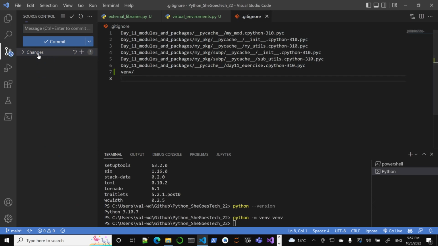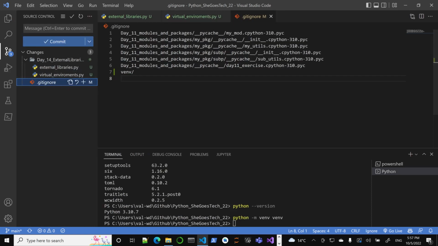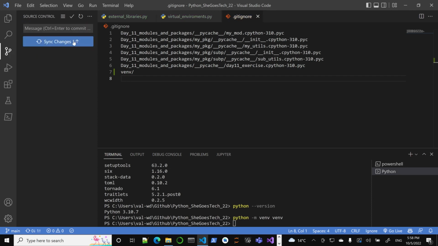Control S, and I have 3 files. So I added the venv folder to Git Ignore. Again, Git Ignore. Also, I should probably add this extra code, right? Commit. And sync changes, right? So very important, because again, you don't want to include it in your repository. You can always recreate it. That's the idea. You can recreate it afterwards.